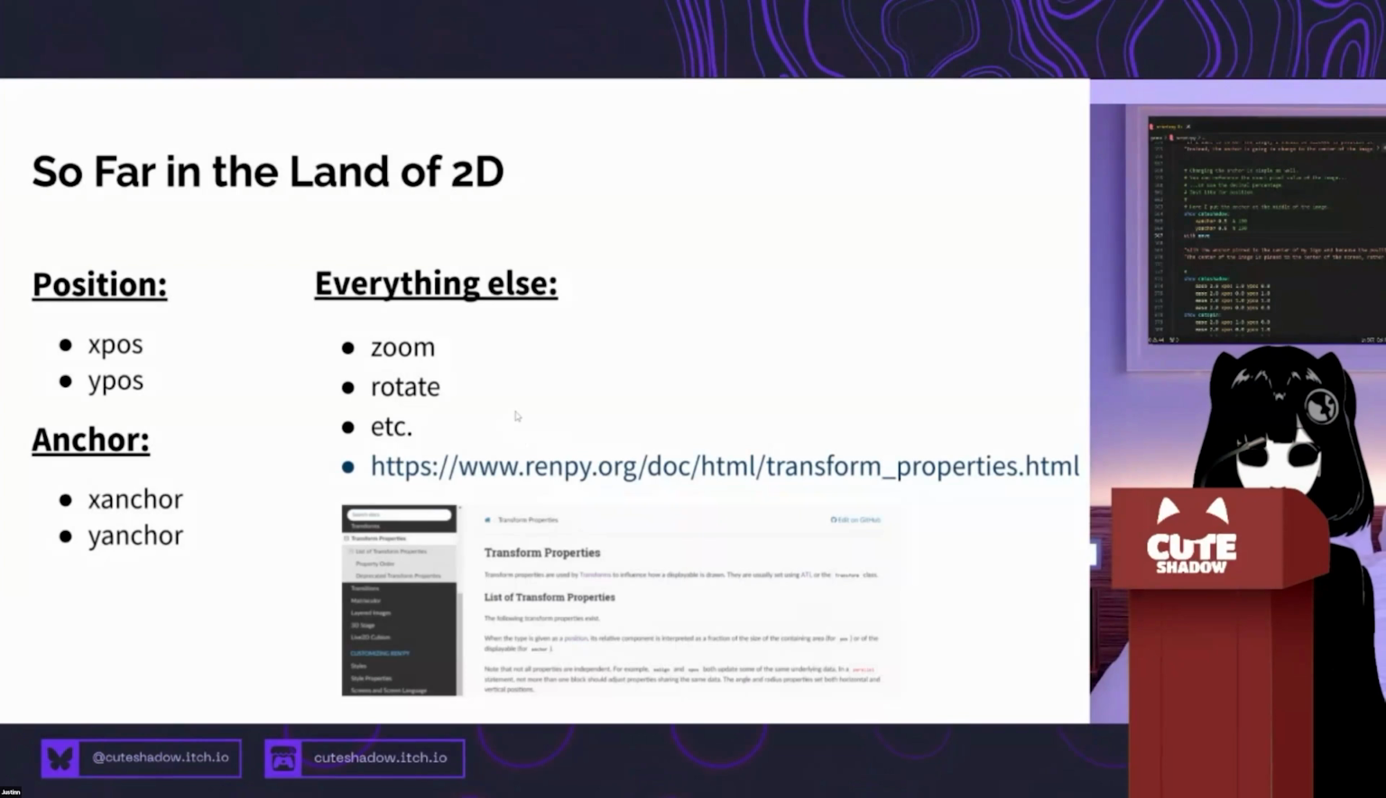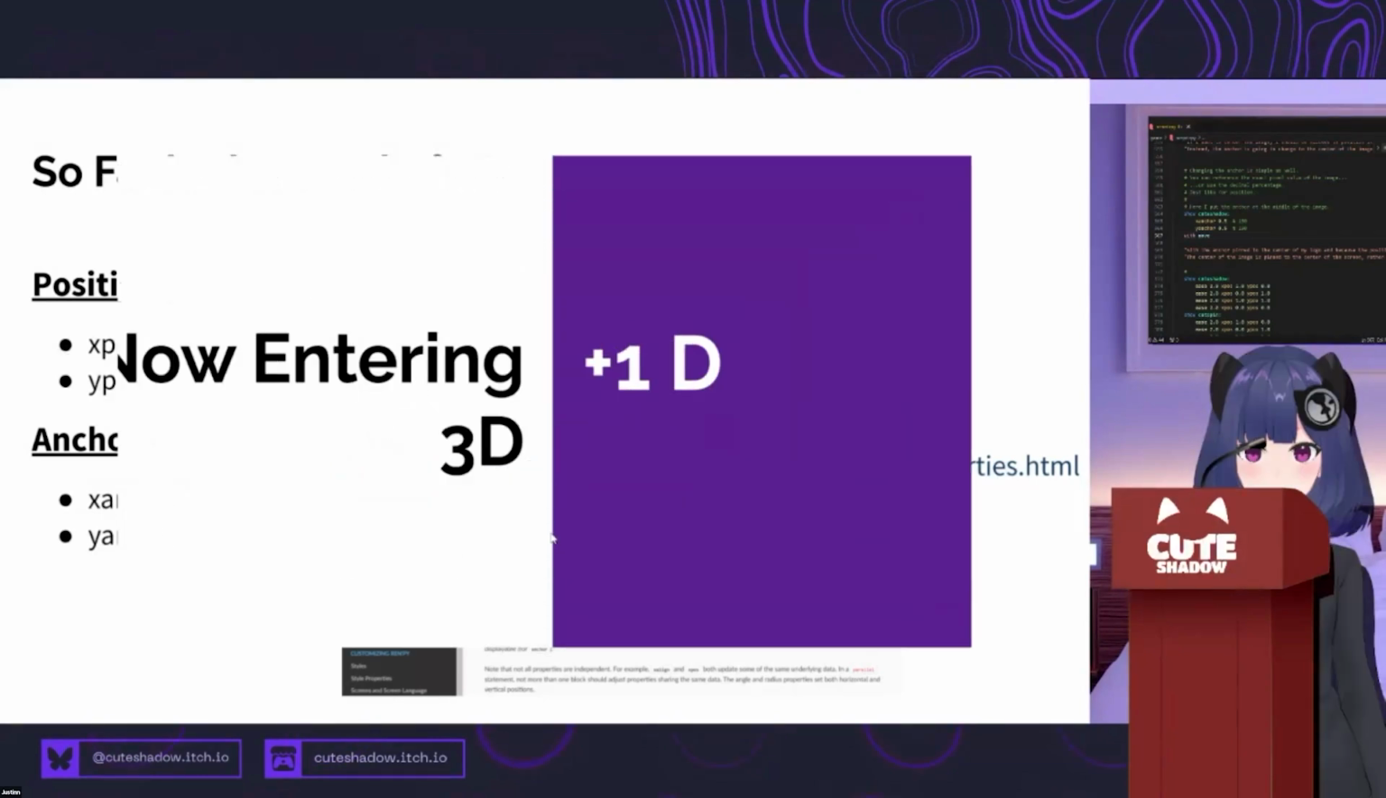Okay, here's a summary we've done. We're in 2D. We talk about position, we talk about anchor. Here's everything else. You can go look at the documentation if you like. Maybe do one a day. You'll catch up one day.